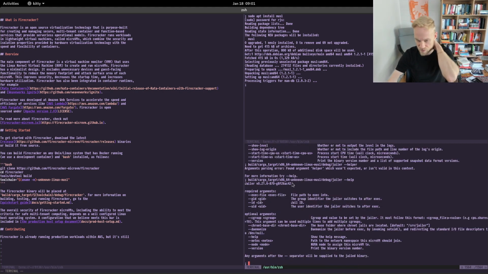And then there's also this Jailer thing, which is interesting. There's also this Jailer program. It seems that it has an exec file, group ID, an ID, a user ID. You can specify cgroups, a chroot base, which is change root, daemonizing, help, netns, node, version.